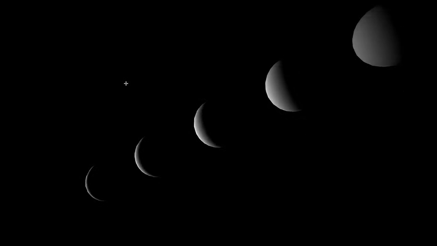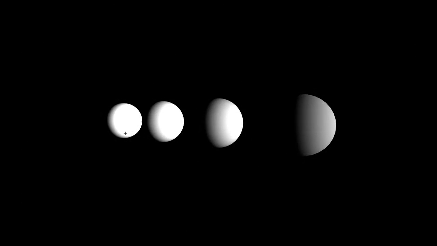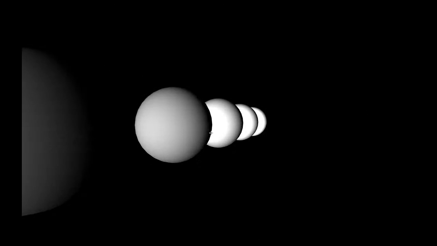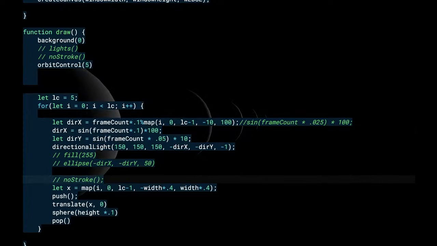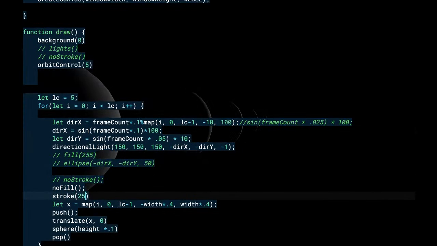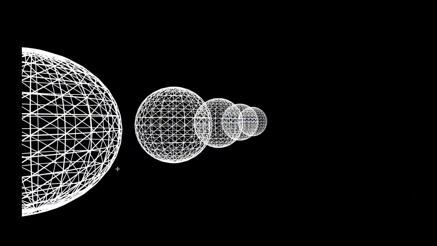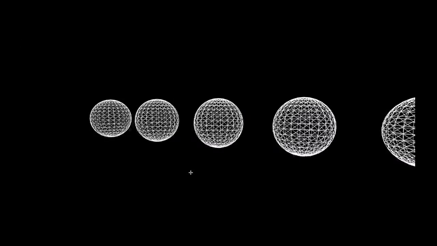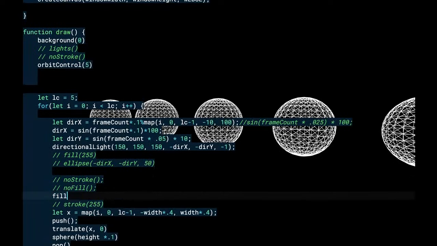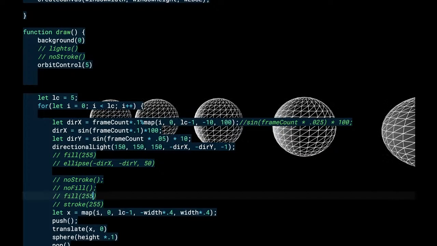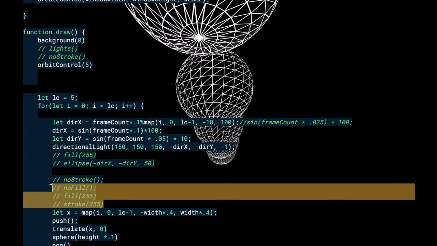So maybe it's interesting to build a whole grid of these things and let the lights mess with them in different ways. And just for quickly testing, let's turn off the fill, no fill, and set the stroke to be white. I know the lighting doesn't have an effect on just a stroke. Interesting. Never mind. Back as you were. All right.